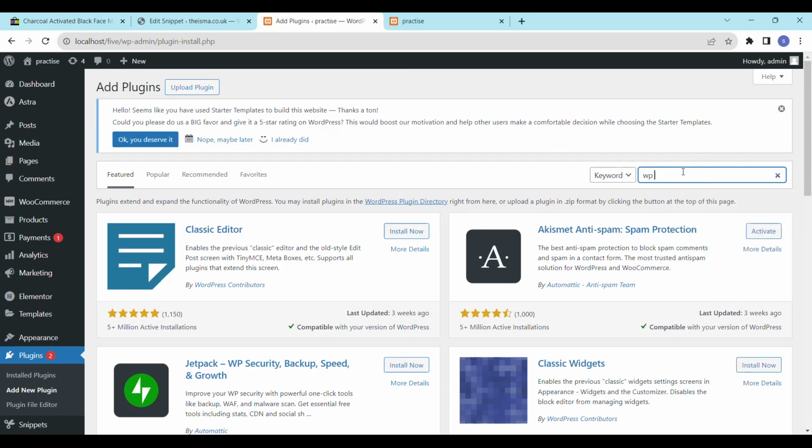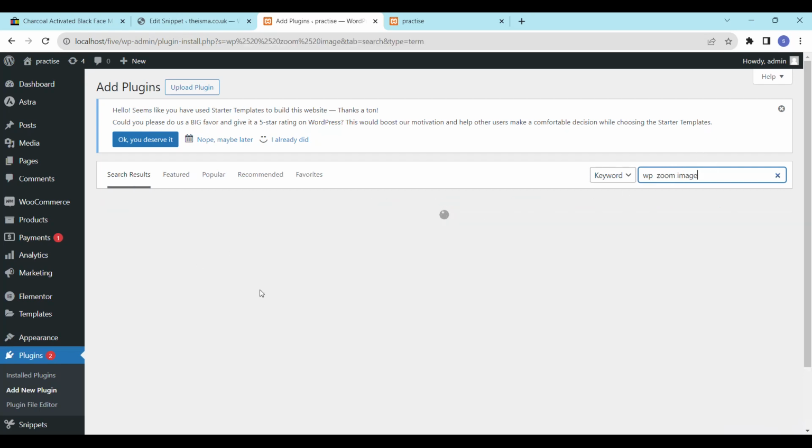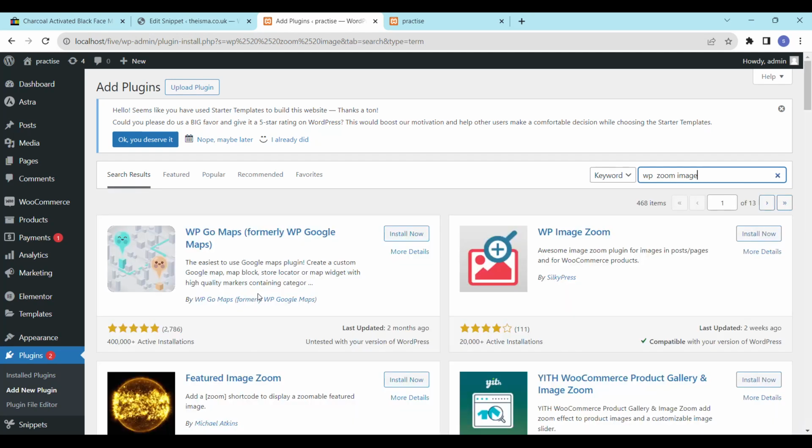search for image WP zoom image. WP image zoom by Silky Press, then install it. And activate it.